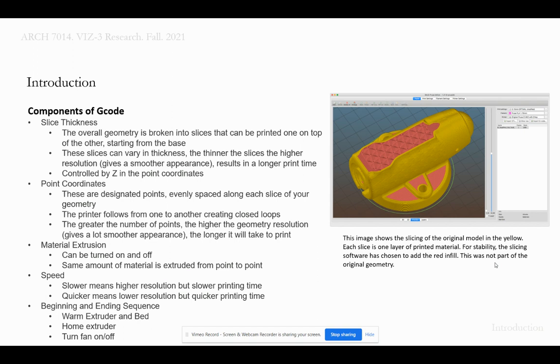So then material extrusion. The machine likes to make things easy, so it wants to extrude the same amount of material each time. But if you actually go in and tamper with the G-code, you can change this, which obviously will change the outcome of what you're modeling.